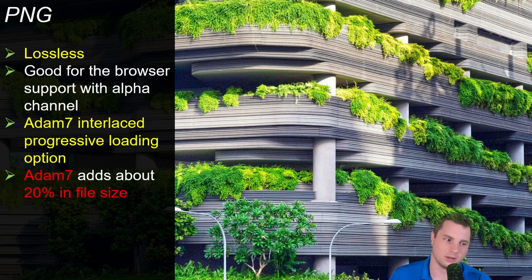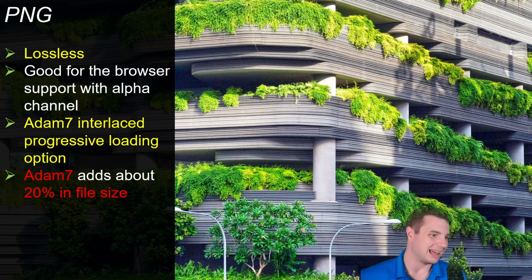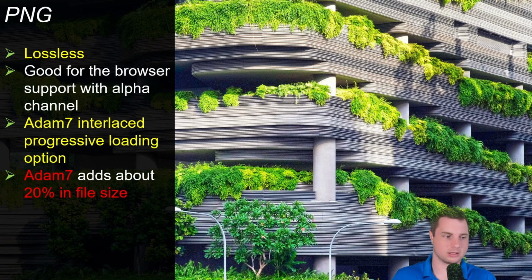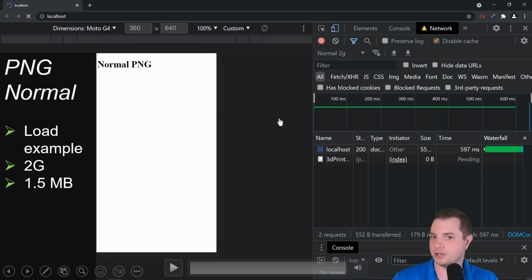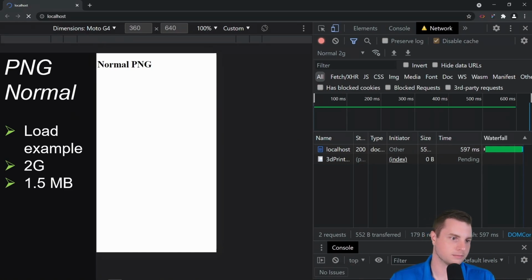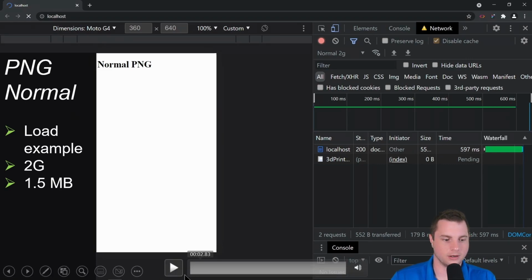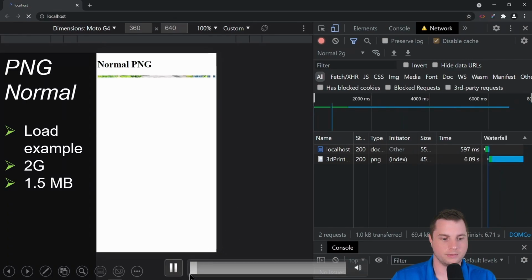The problem with this one is it adds a lot more data to the file itself, so it makes it about 20% bigger. And on top of it, it looks like garbage. So let's go ahead and show you how much garbage we're talking about. So here's normal PNG. Oh, did I replay this? Nope. So let's go over here. That was 5 seconds in.